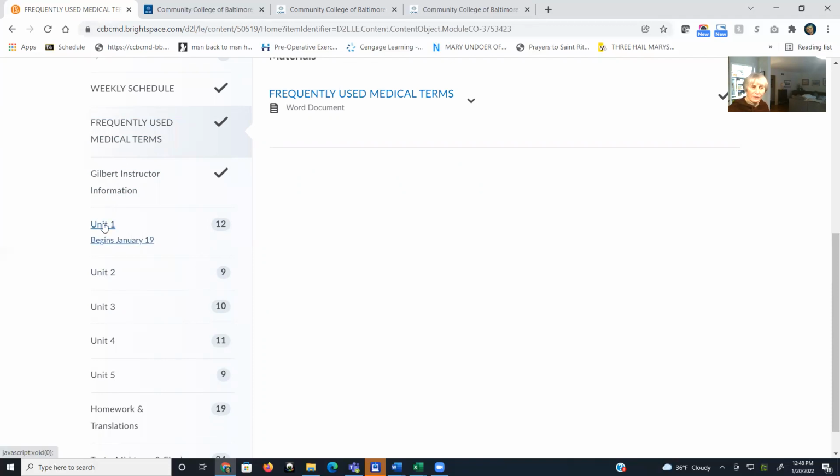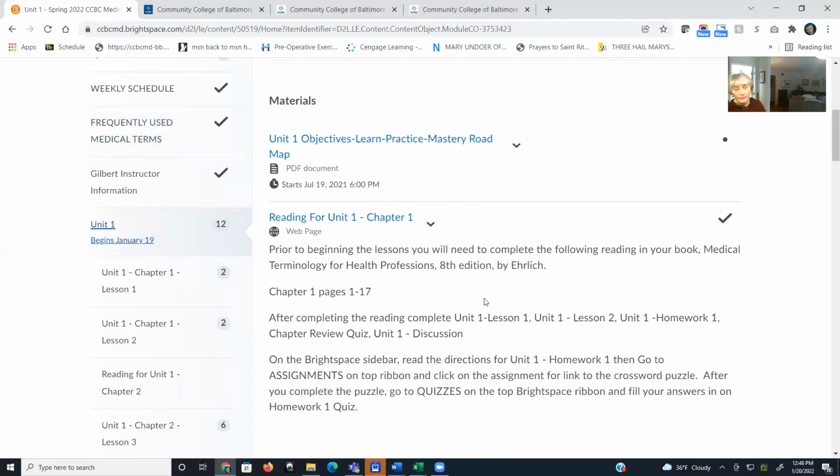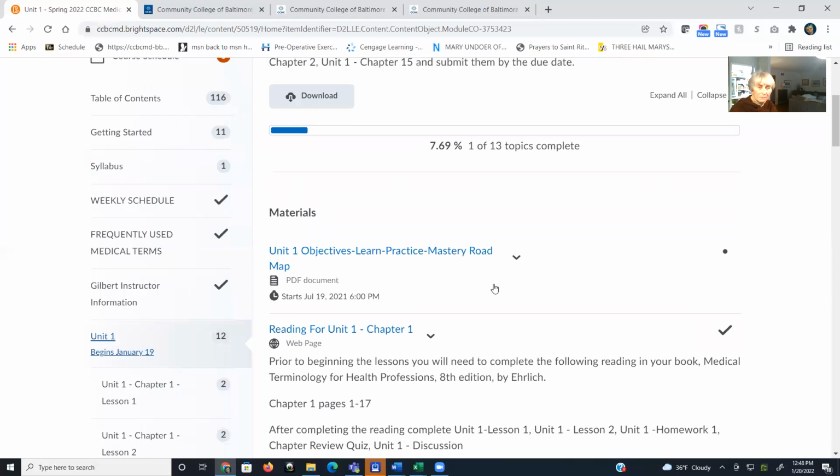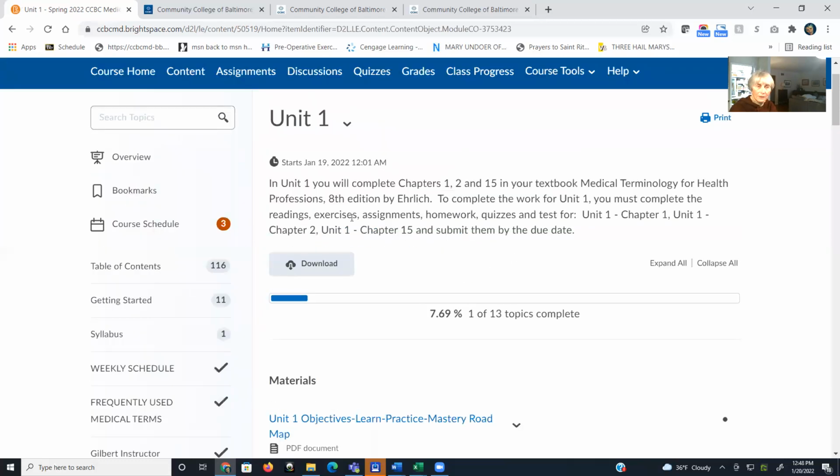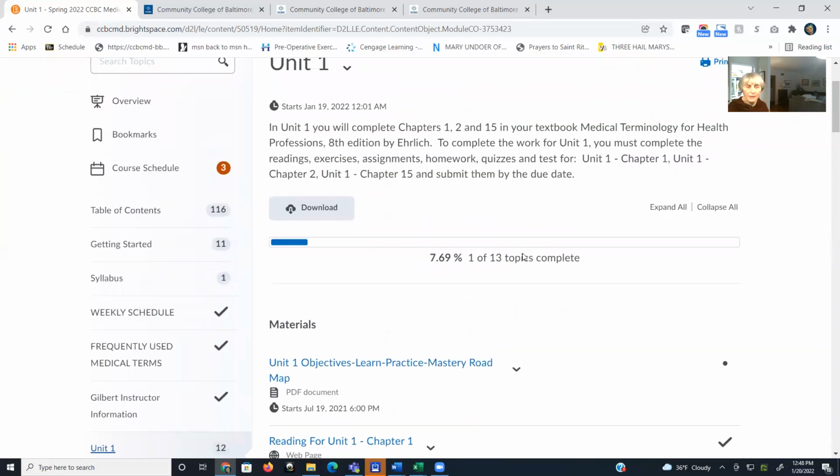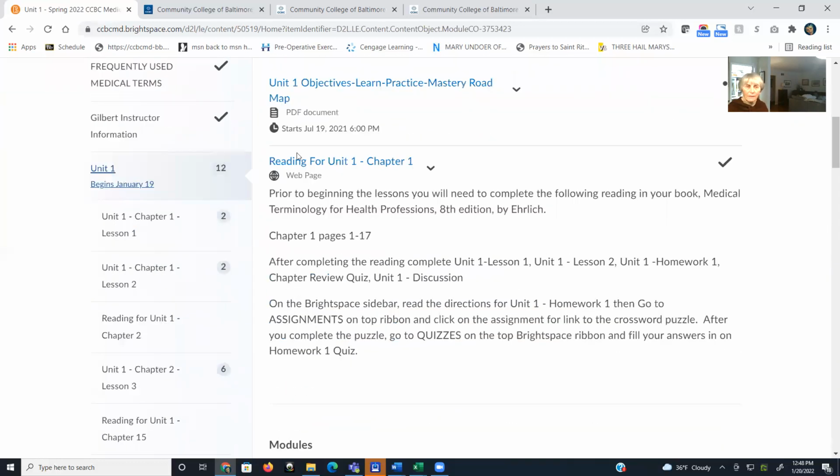Let's take a look at Unit 1, which is where we're going to begin on the beginning day of the semester. In Unit 1, you're going to complete chapters 1, 2, and 15 in the textbook, Medical Terminology for the Health Professions. To complete the work for Unit 1, you must complete the readings, exercises, assignments, homework, quizzes, and test for Unit 1, Chapter 1, Chapter 2, and Chapter 15, and make sure you submit them by the due date. Let's look at Chapter 1.